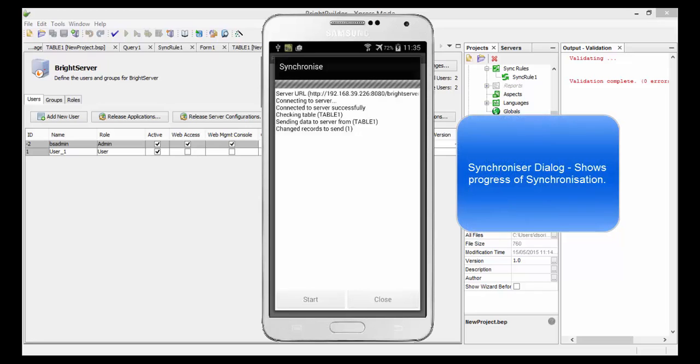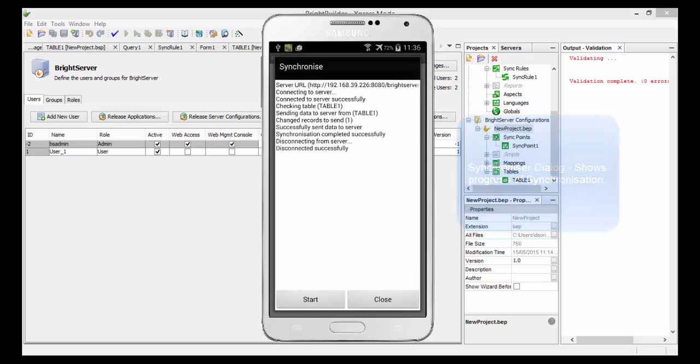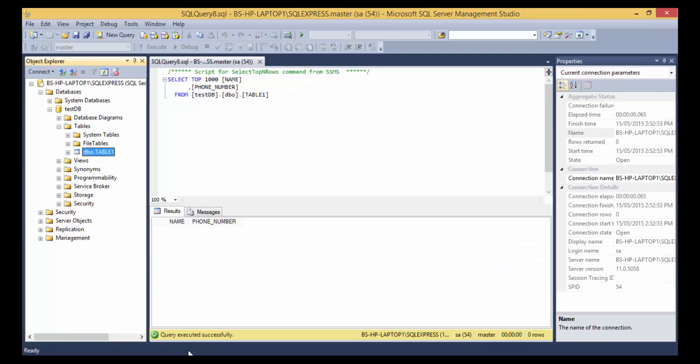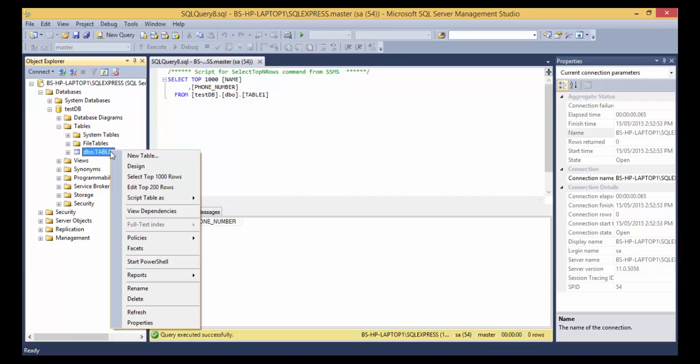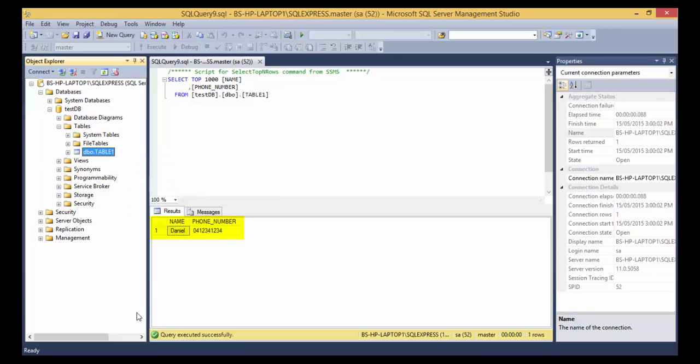What we see right now is the synchronizer dialog box, which shows us the progress of our synchronization. As you can see, we got a successful synchronization message, meaning synchronization worked. Now, if we go to our SQL server and check the contents of our table, you will see that the table in our database now has the record that we just entered on our mobile device, meaning synchronization was successful.